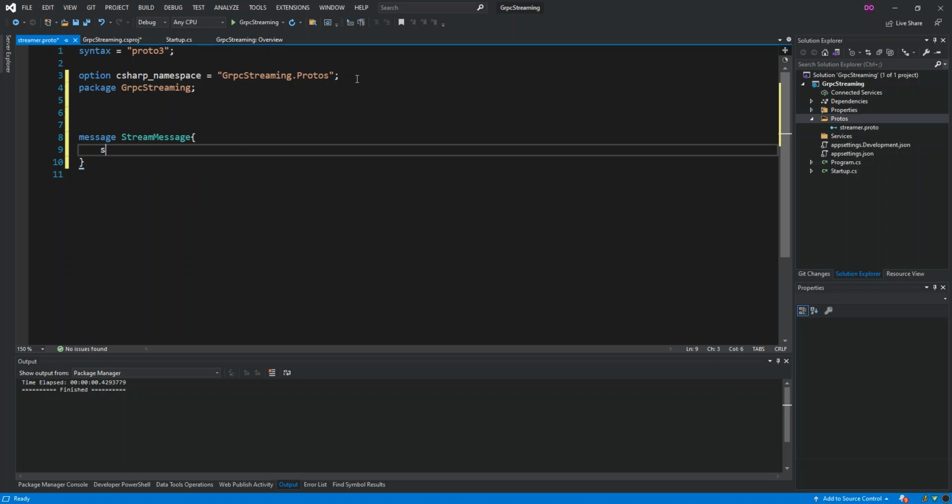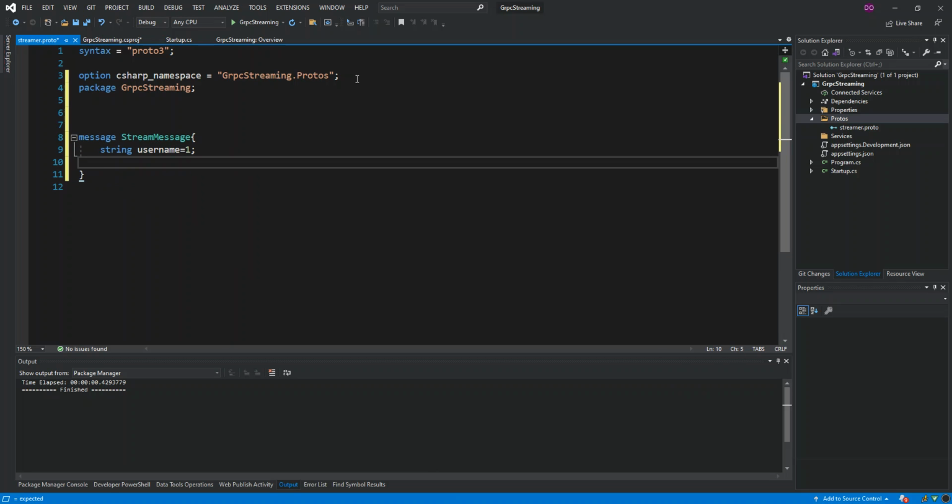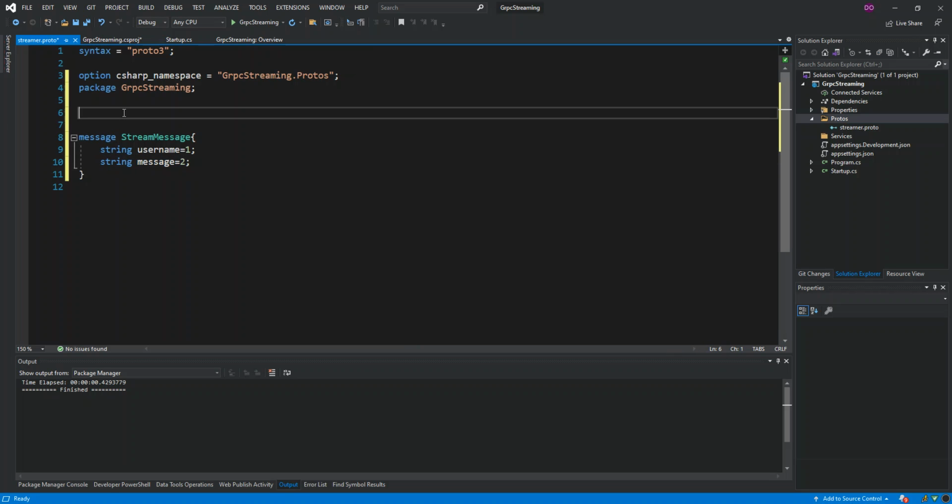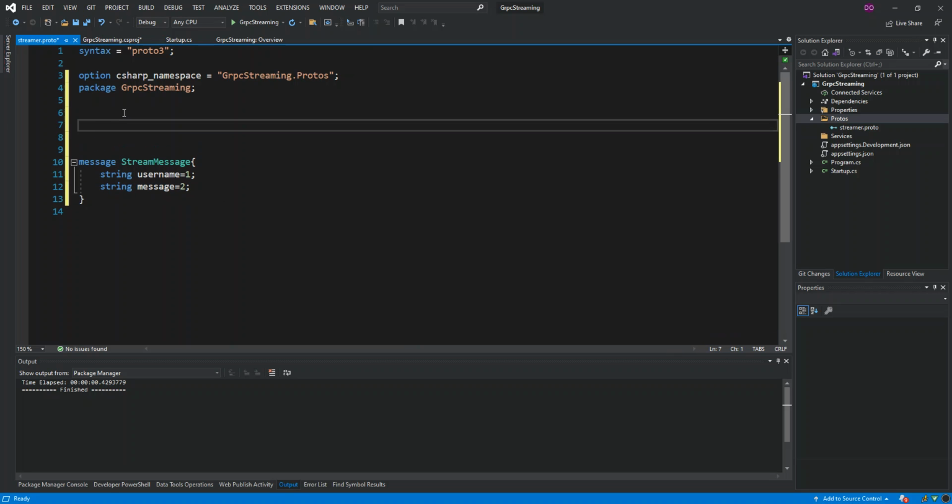Inside we have a string username, which will be equal to 1, and then a string message, which will be the main message that we want to send over the wire. We're also going to declare our service. This will use the keyword service. The service will be our stream service.